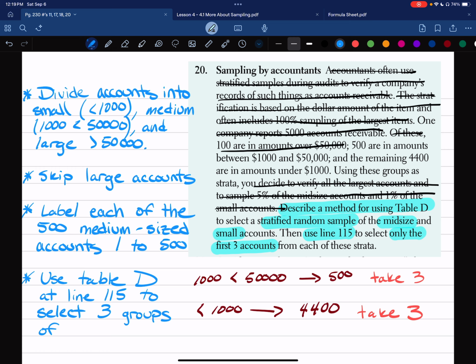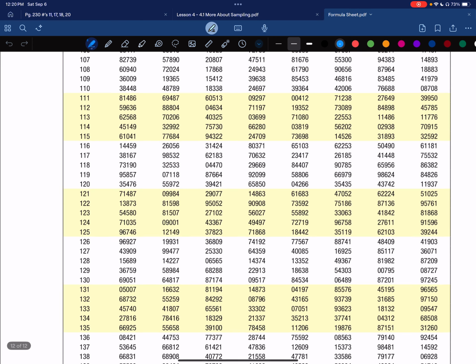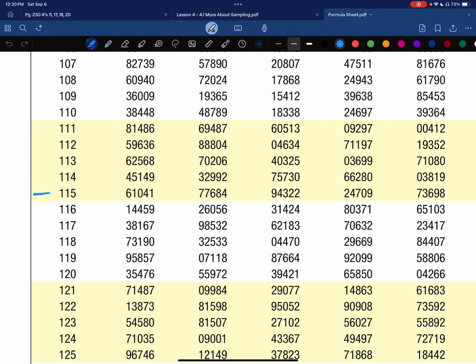First off, if I'm taking random numbers from this, I have 3 digits here. Okay, so I've got my table D pulled up here. Line 115, where are you? Ah, there we are, right here. So I'm going to divide this one up into 3 digits. Imagine that one, and that one, and that one, and maybe we keep going. There we go.